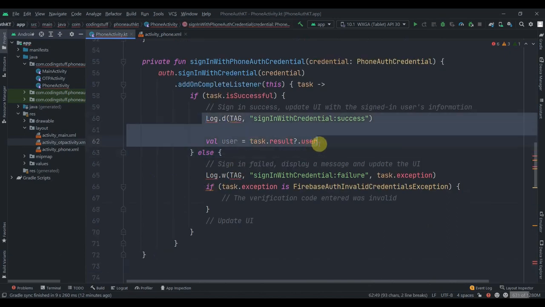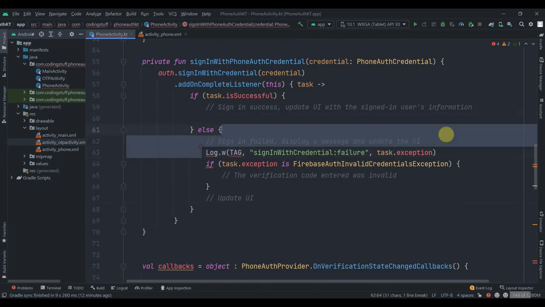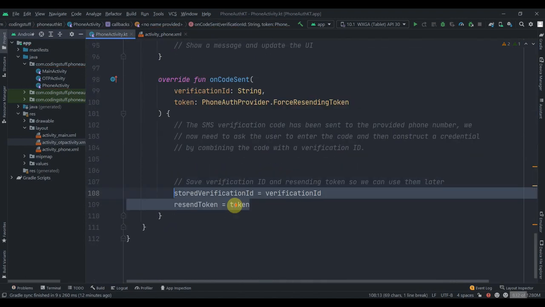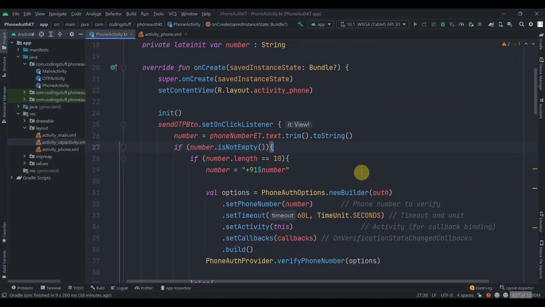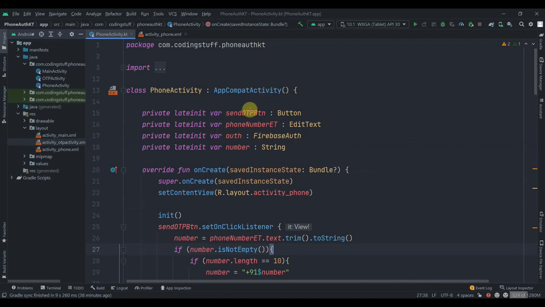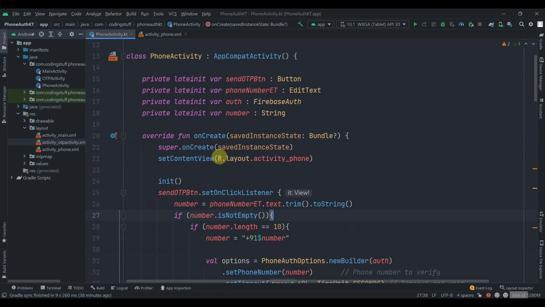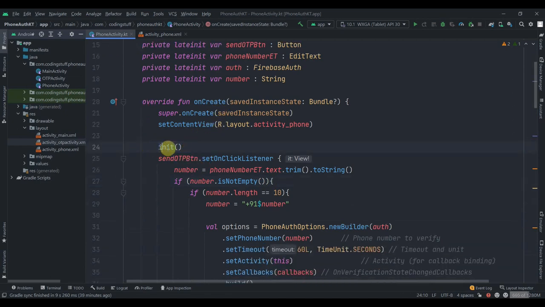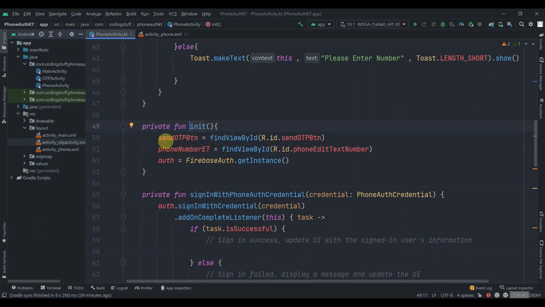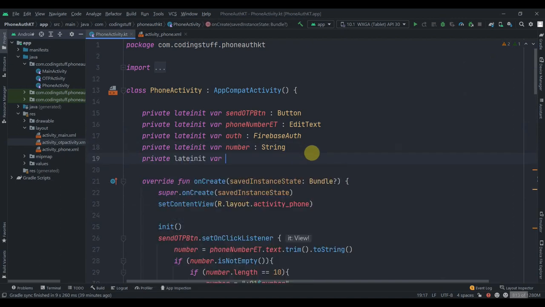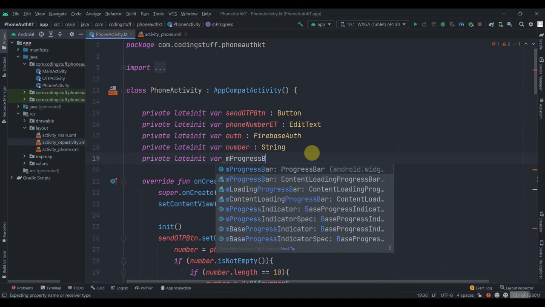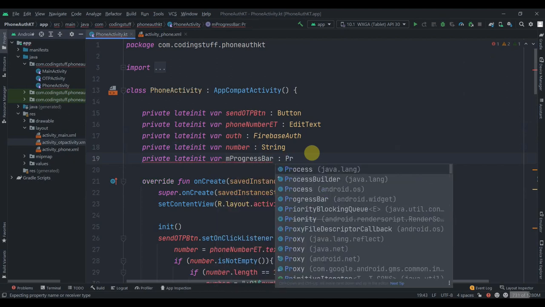Okay, so let me just delete this. I'm going to explain all of this, so don't worry about that. Okay, so we don't need to create these variables, we'll just delete this. Okay, so let's try to understand this code. First of all, we created some lateinit vars for sendOTPButton, phoneNumberET, auth, and the phone number again. Then inside the onCreate method, we called one init method, and if I select this init method, as you can see, we initialize our variables here, and we need to create one more variable for our progress bar. So let me just name it as mProgressBar, and its type is ProgressBar.